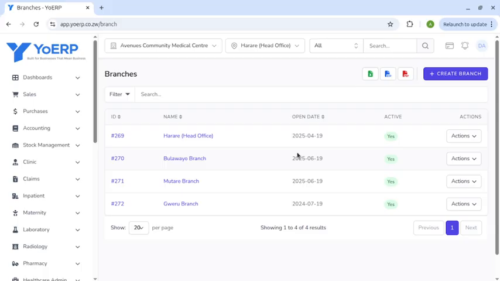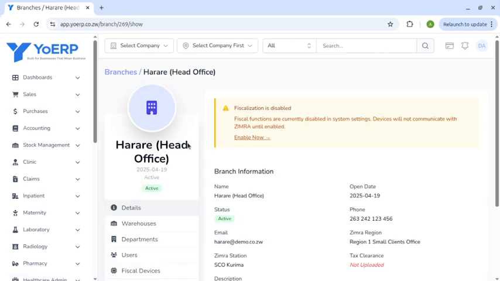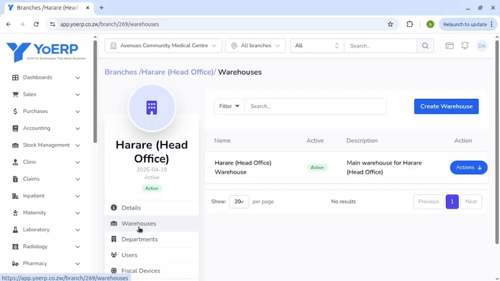A warehouse is not the same as a branch. A warehouse is where stock is held inside a branch. One branch can have several warehouses. For example, the main warehouse, shop floor, back store or returns. So let's open the Harare branch and see how many warehouses we can find there. So we go to warehouses. So in this branch we only have one warehouse, which is the main warehouse for Harare.